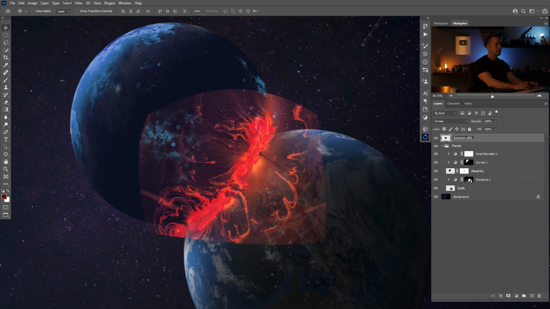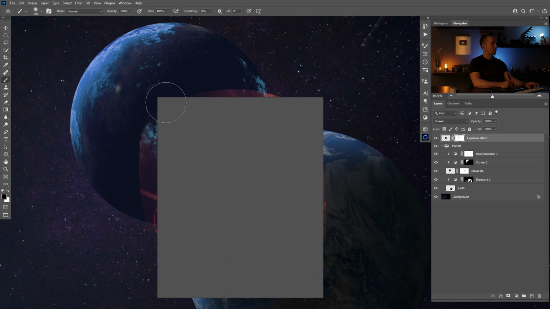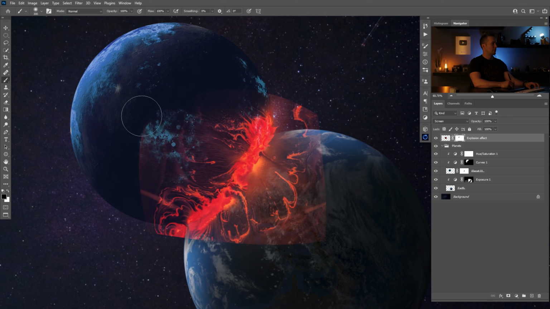explosion effect. Okay, I will create a layer mask right there, use the regular brush with black color, and just get rid of a few parts here and there. So definitely, I don't want these edges to be visible. Okay, that's nice. This can be visible, no problem. It doesn't need to be just in the planet, it can go outside. So this is cool.